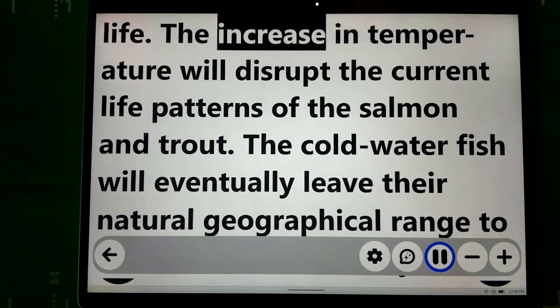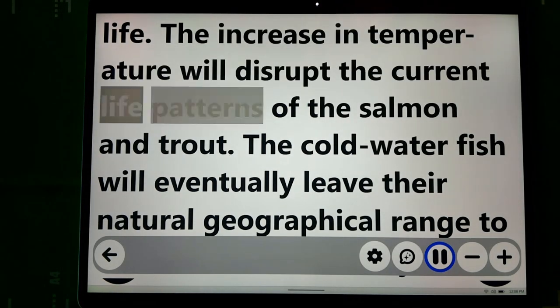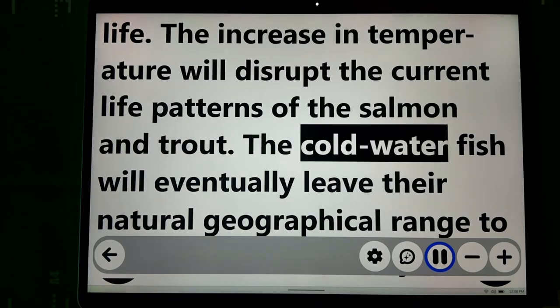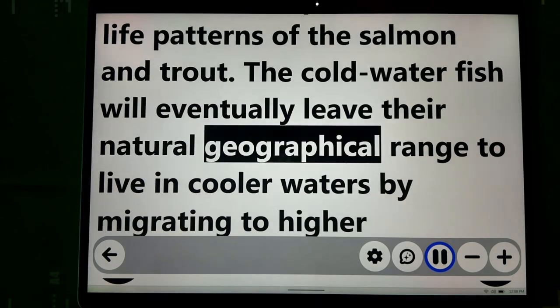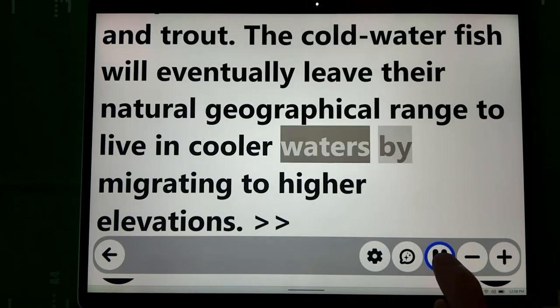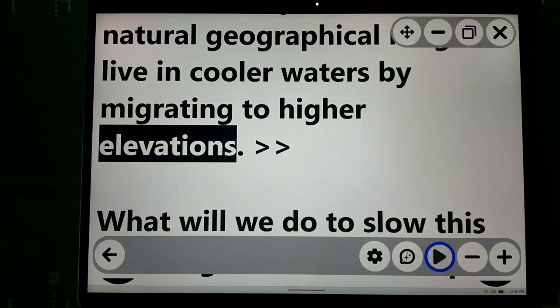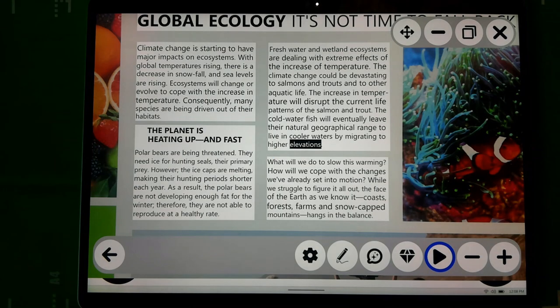Life. The increase in temperature will disrupt the current life patterns of the salmon and trout. The cold water fish will eventually leave their natural geographical range to live in cooler waters by migrating to higher elevation.